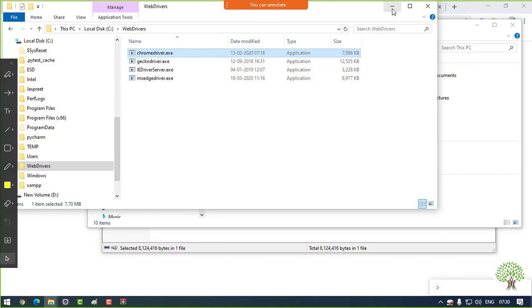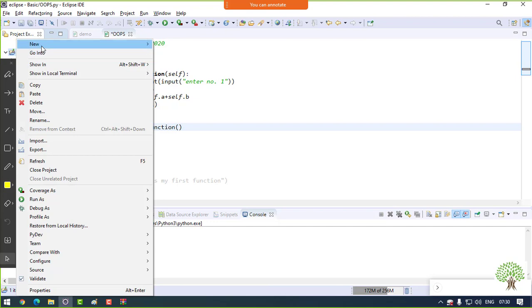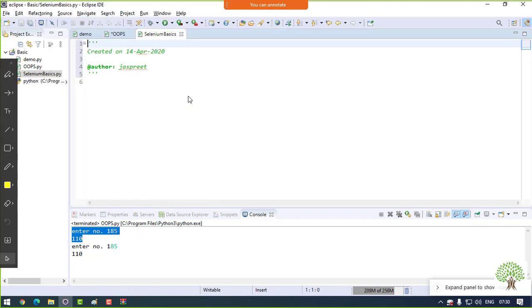Okay, so when I have to start working with this Chrome driver, how can I do that? I'll go back to my Eclipse and create a new module, Selenium Basics. Is the font visible enough, or shall I increase it? It's visible. Okay.